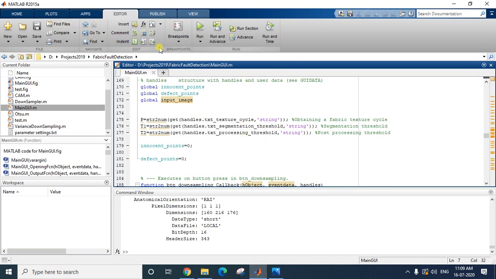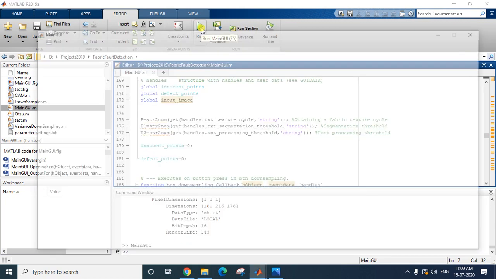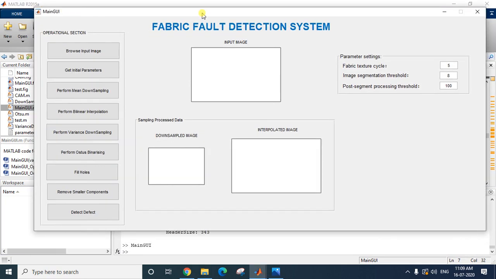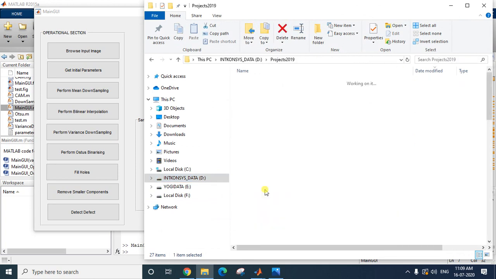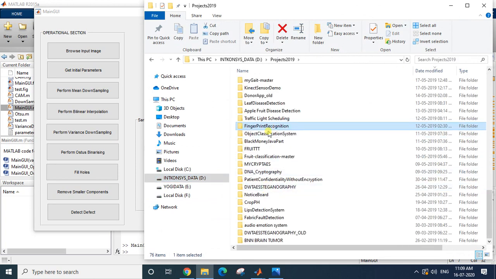I'm using MATLAB 2015. I'll run the main interface. The project has an interface also. So this is the basic interface of the MATLAB. Now, before running the project, I want to tell you certain basic things. Just a minute, I'll first show you the database.